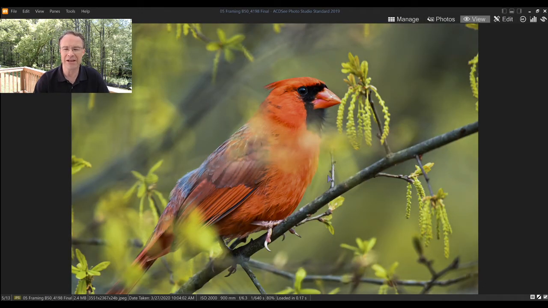Here I could almost call this peekaboo with this cardinal, where I barely was able to get the cardinal's head coming out from behind all the foliage that was in the way. But it made for a neat composition. You've got the dominant branch here, and then you've got these seed pods, but you can tell that the head is sharp.